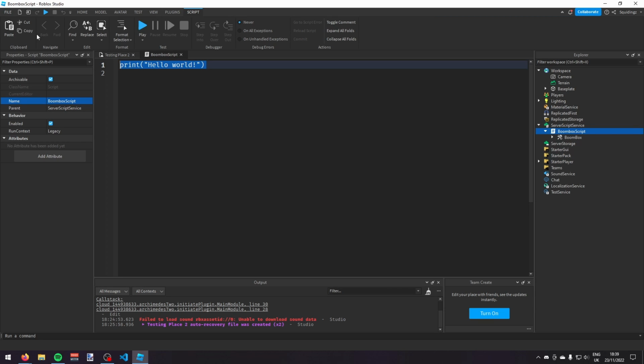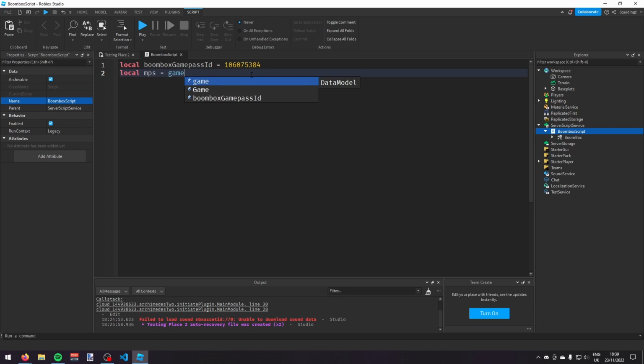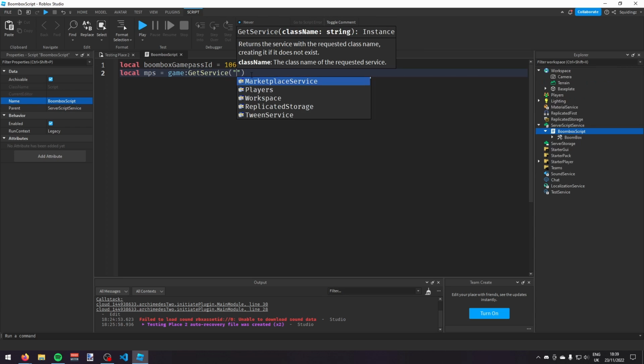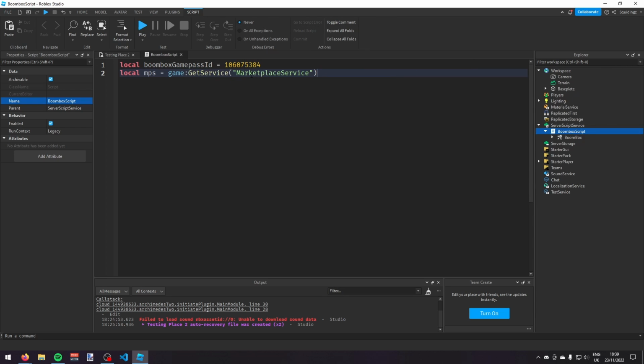And now we're going to make some variables at the top of the script. So first of all, I'm going to give the boombox Game Pass ID, so that equals the number we just copied. And then I'm also going to make a variable for marketplace service, so local MPS equals game, colon, GetService, MarketplaceService. And now we've done that, we can reference the boombox itself, so we can go local boombox equals script.Boombox.